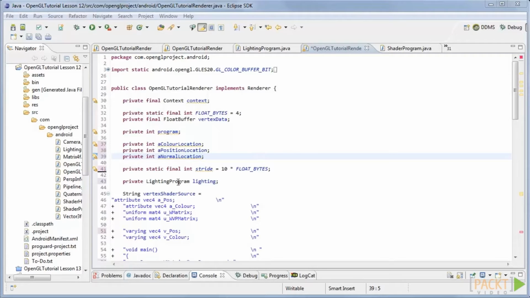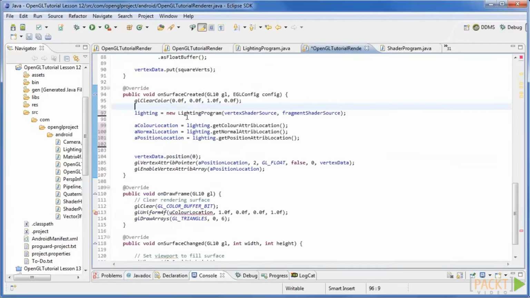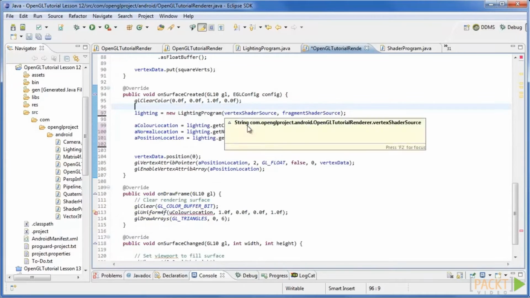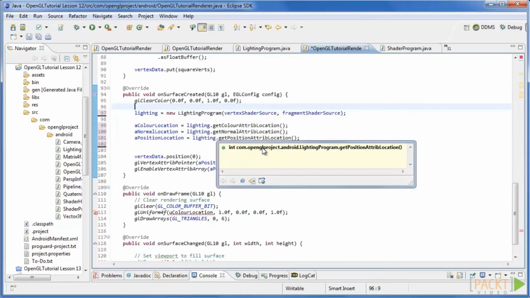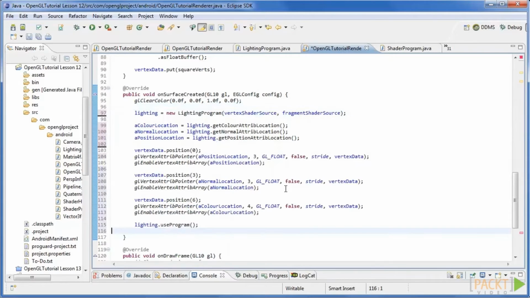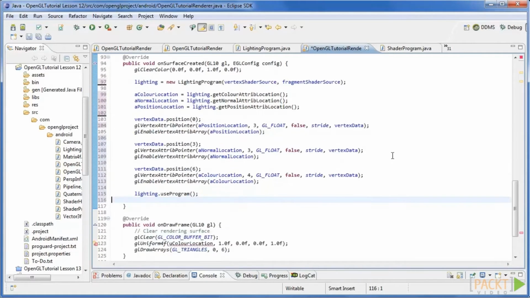Also create a private lighting program called lighting. Next, in the onSurfaceCreated function, initialize the shader program with the source code from the shaders and get the locations of the normal, color, and position. Finally, add this code that sets the attribute pointers and enables the vertex arrays for the positions, normals, and color.